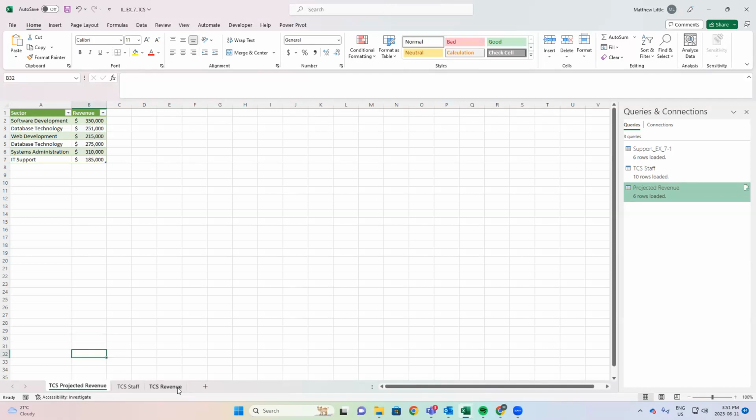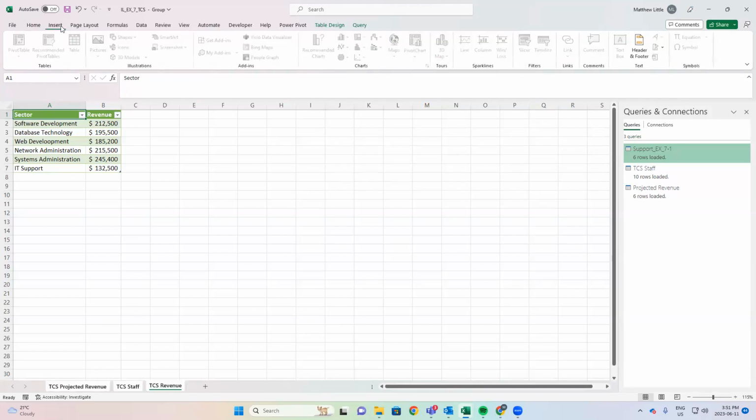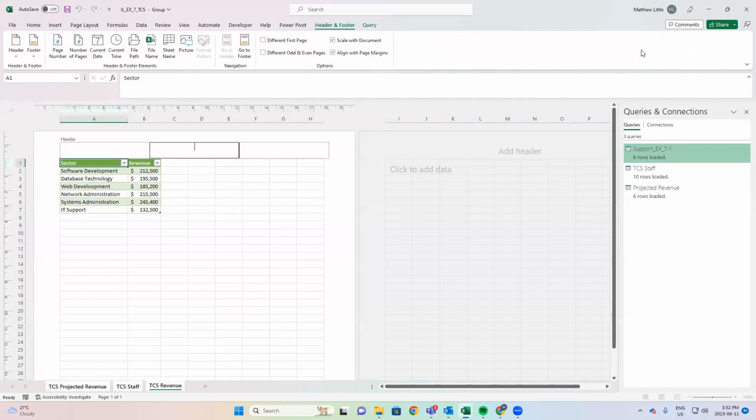So now let's click on the TCS revenue worksheet. Let's hold the Shift button over to TCS projected revenue. So we're grouping all sheets. And we're going to go to Insert over on the text side where it says Header and Footer. In the center of the header, we want to put our name. Therefore, it's putting on all tabs like we've done in the previous weeks.